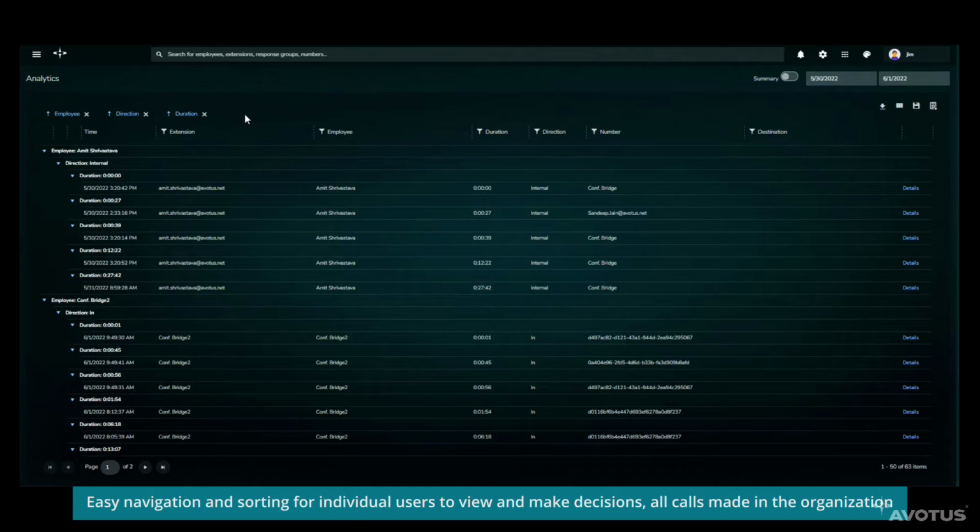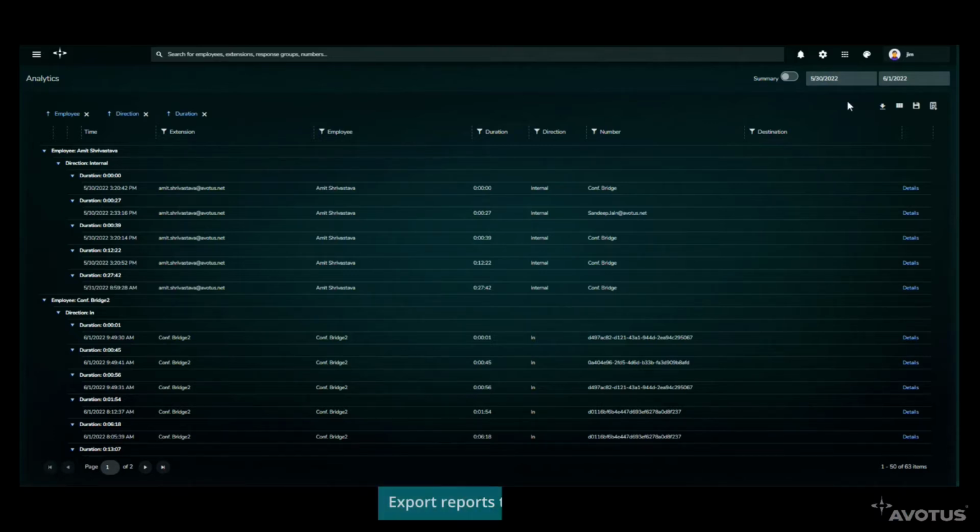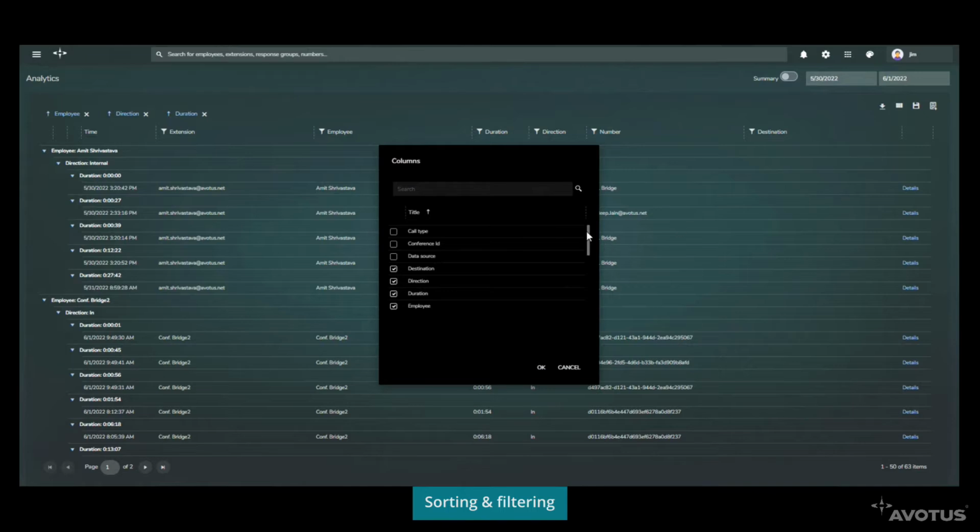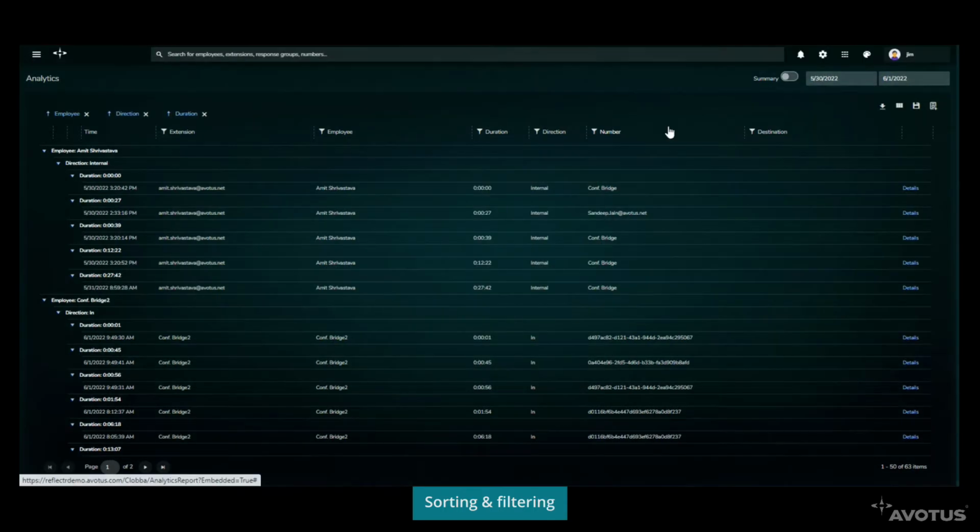So this allows you to customize your view. Again, over to the far right, you do have the ability to download this information to Excel or PDF. You can also add and remove columns. So you could scroll here, you could add columns, you can remove columns. So again, depending on what you want to search for or look for, you can create your own view.